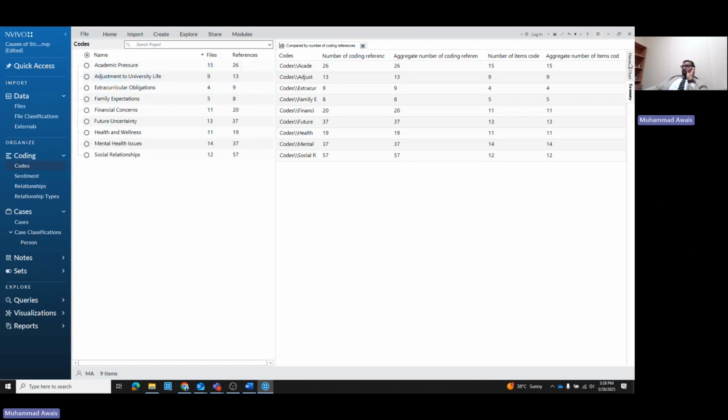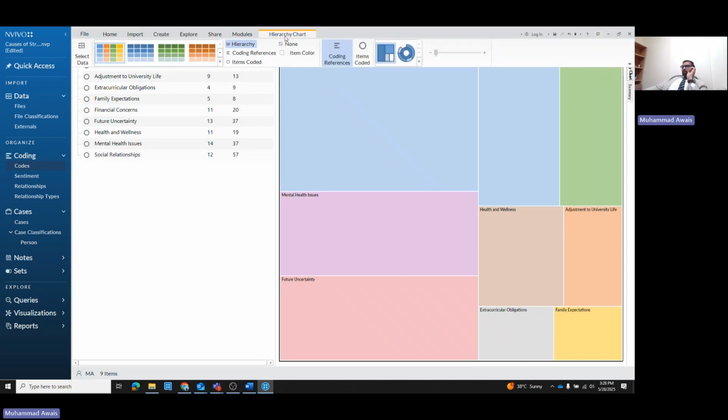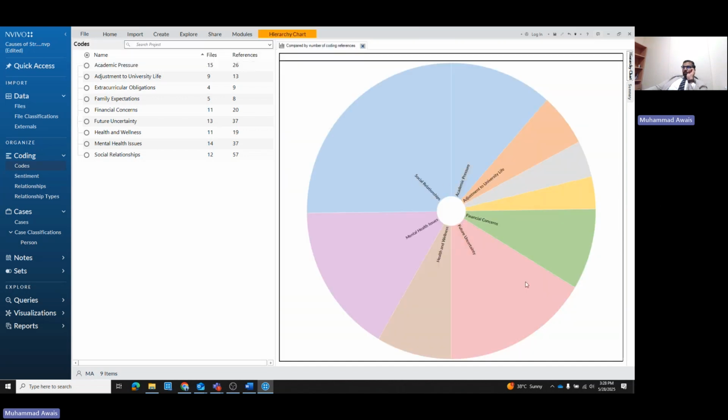Coming back to this hierarchy chart, if you hit here, there are two visualizations available in NVivo. This one is tree map and this one is sunburst. So hit sunburst and you will see this one.